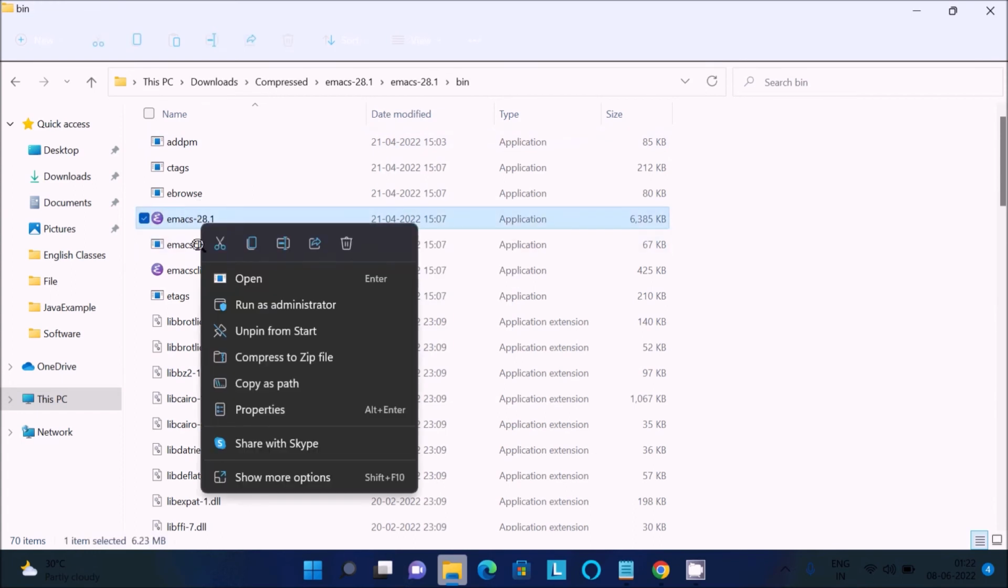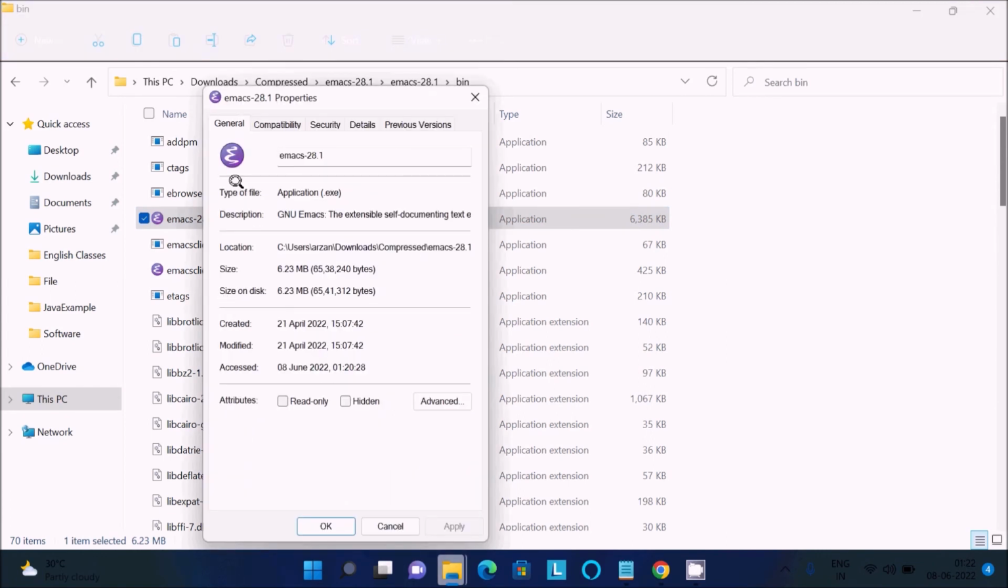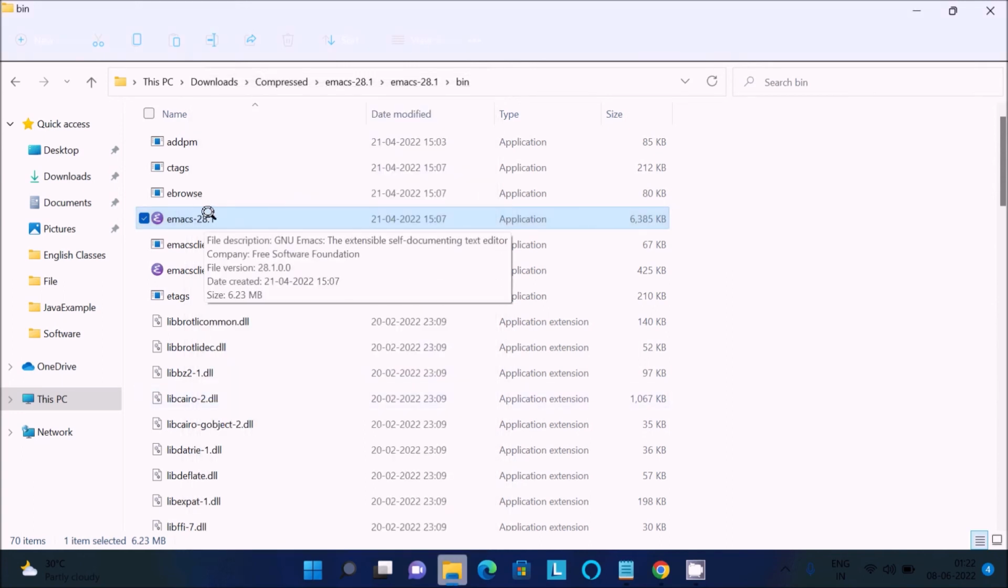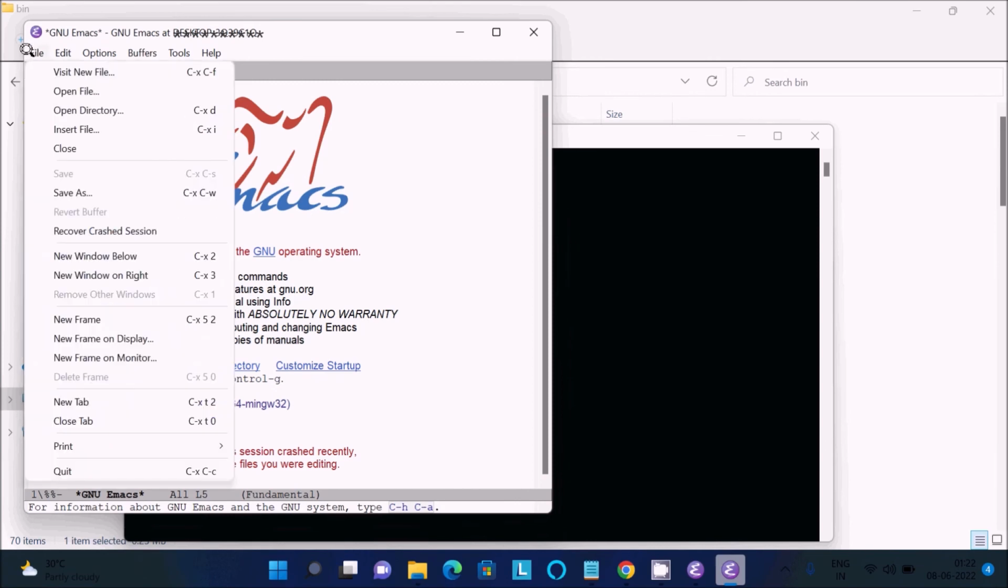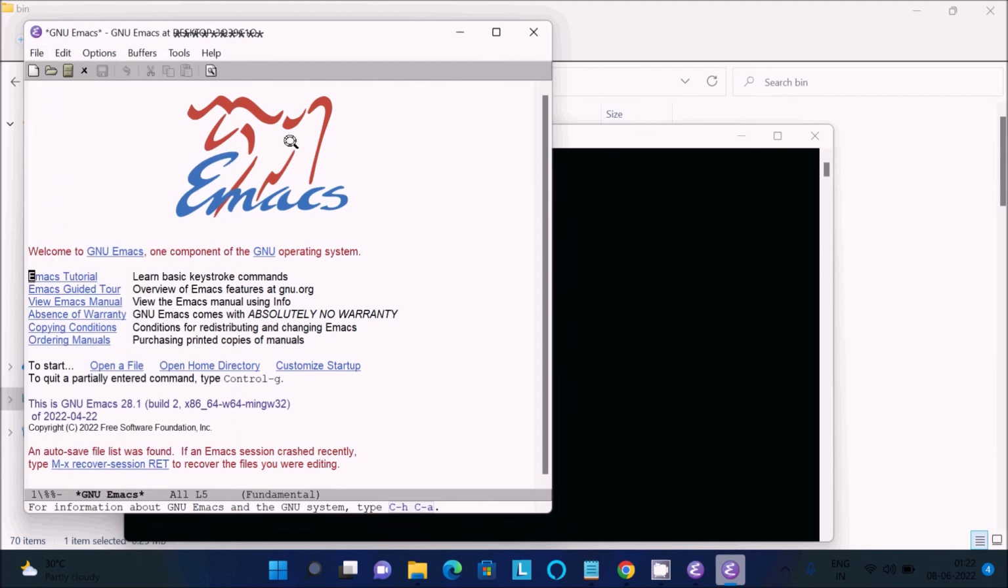If I right click there and go to properties, you can see the file type is application and executable. And the next step is to double click on this Emacs executable file. Here you can see GNU Emacs and all these details. From here you can open a file, insert a file, open a directory, save the file, and you can write any kind of code there.